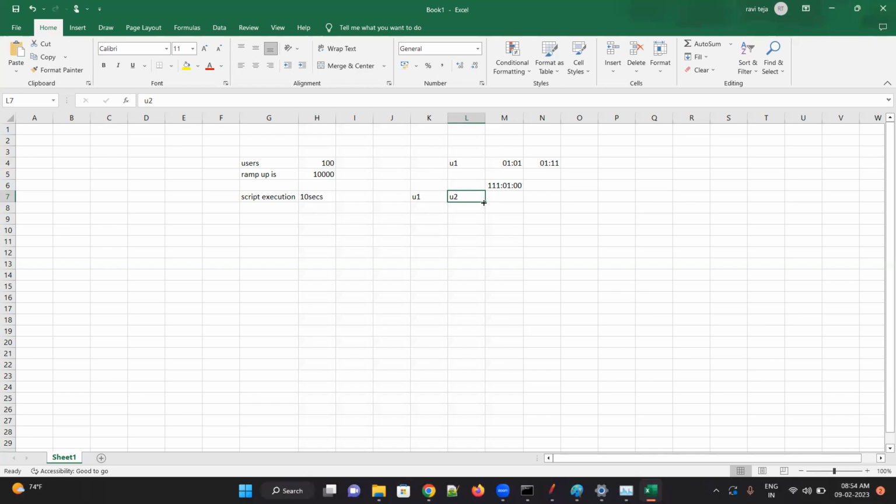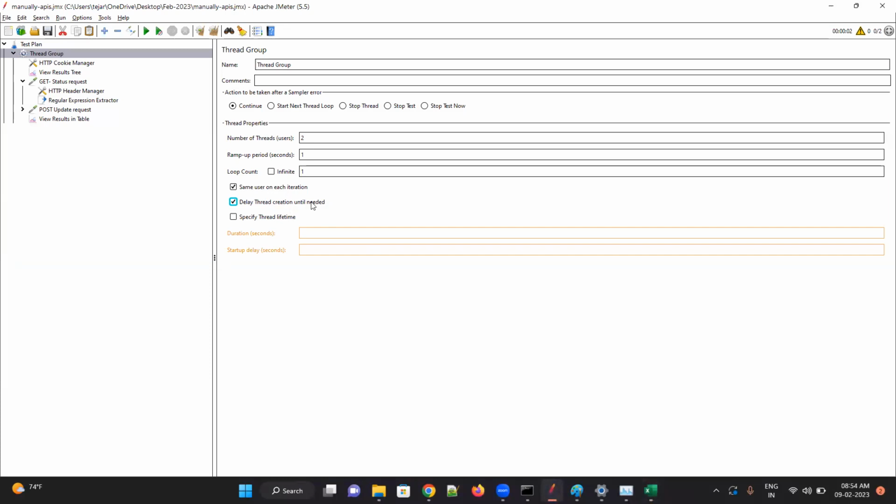When you are going for a higher load test, like 1,50,000 users, and you have a very bulky script and a low configuration machine, at that time this will help a bit, not fully, but a bit. So when you are going for higher load on a lower configuration, it's always better to use delay thread creation until needed, only for the purpose of memory allocation.